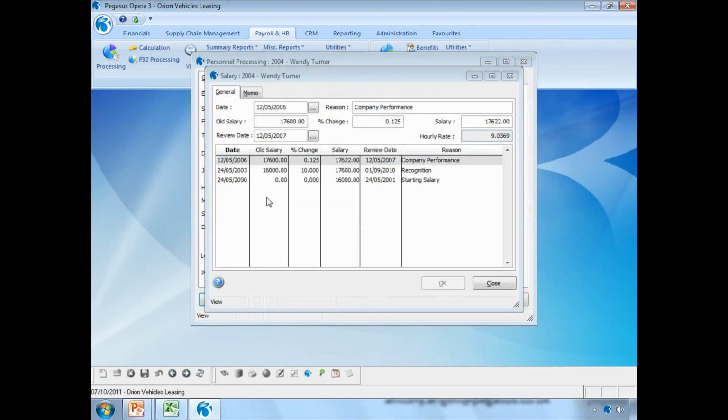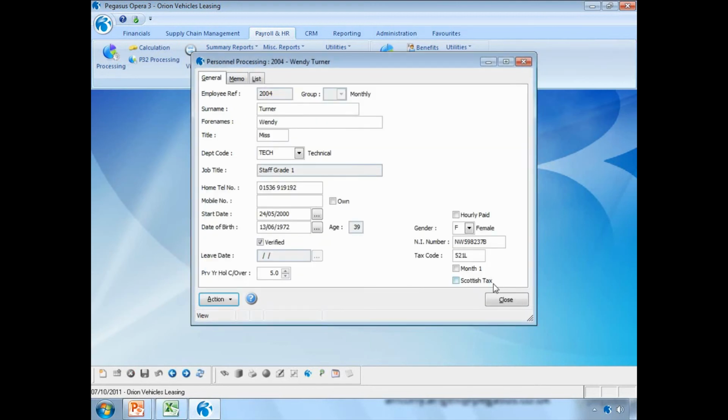So here we can see, for instance, that this individual joined us on that date at that salary, and then on that date the individual was given a pay rise that took her to that salary. So salary increases can be recorded within the system itself. Okay, let's activate a new application called Document Manager, and let's see what impact this has on personnel.